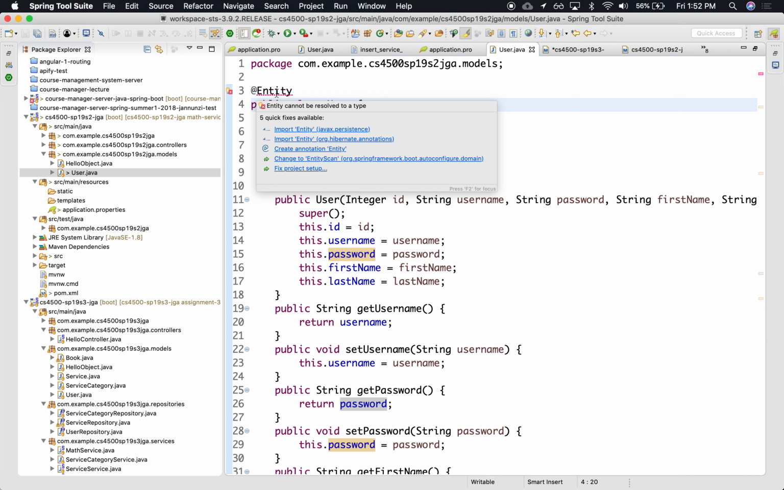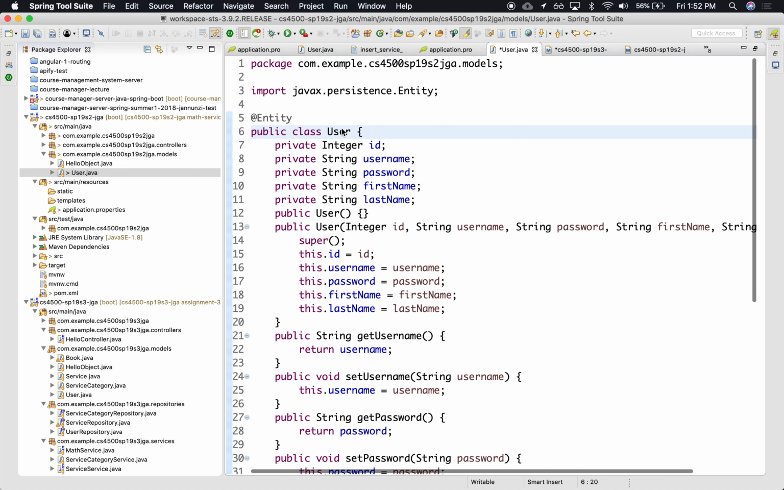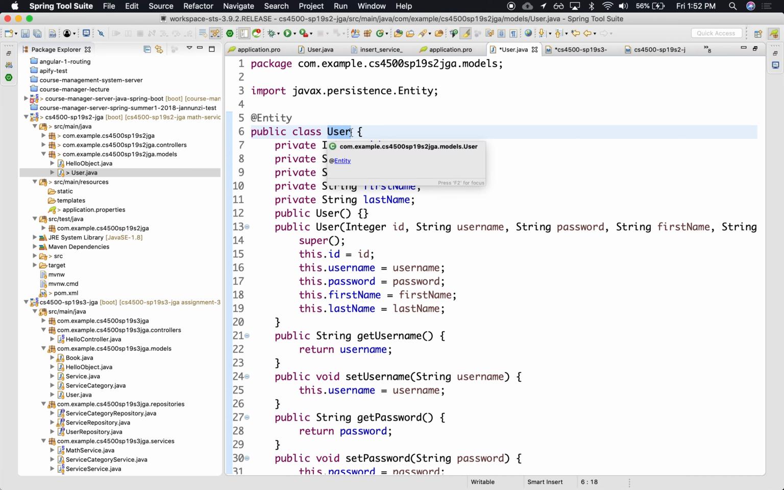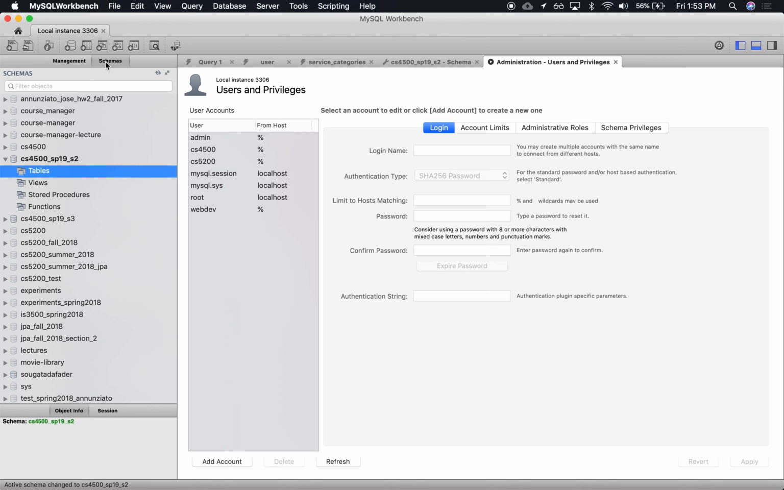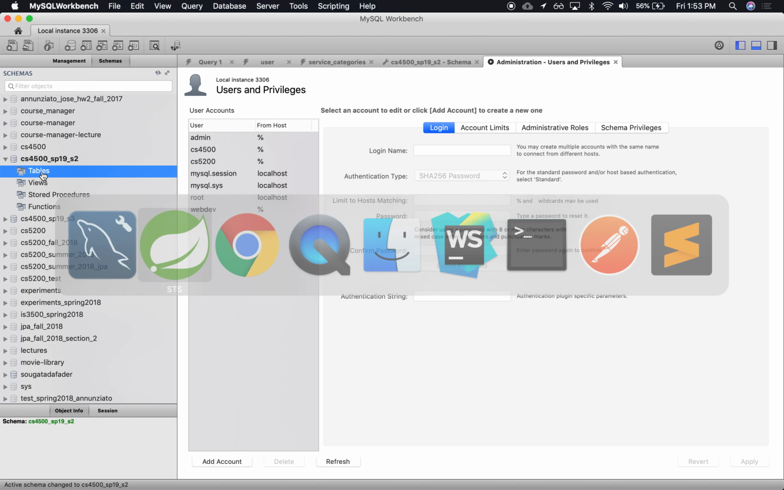Notice that it's asking me, is that the entity that you want to declare? Yes, it's this one, javax.persistence. So the entire JPA library is under that particular package, javax.persistence. Okay, so let's do that. It loads it. Very good. So now what it'll try to do is automatically map that user class to a user table. The user table does not currently exist under our schema. Notice that the table is empty.